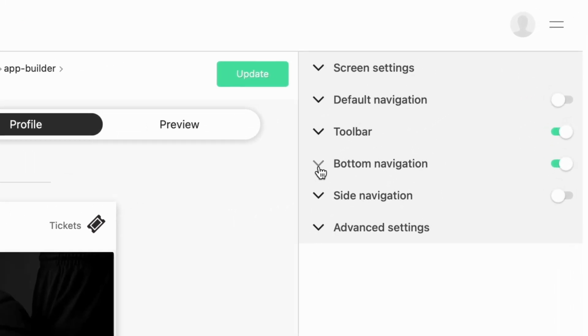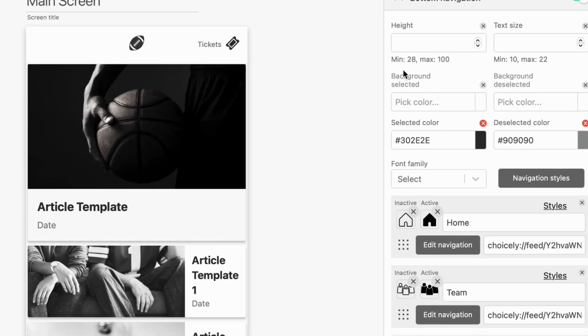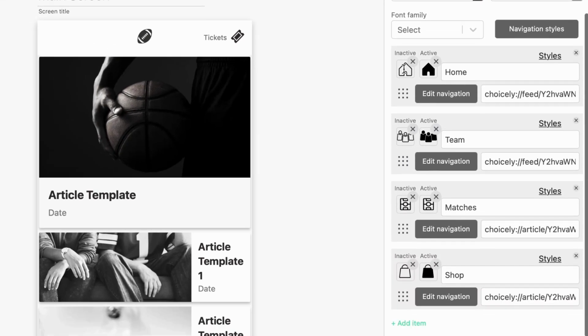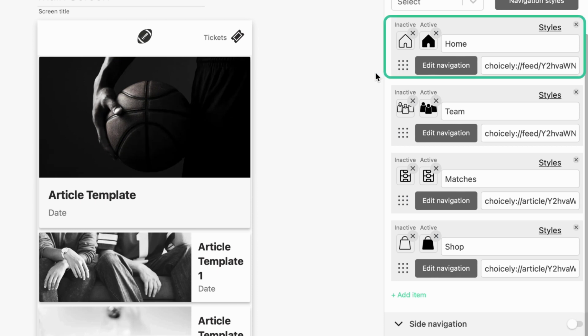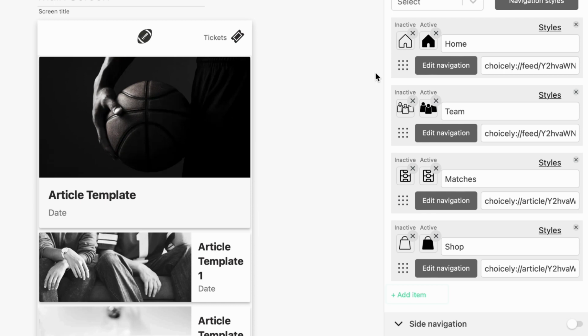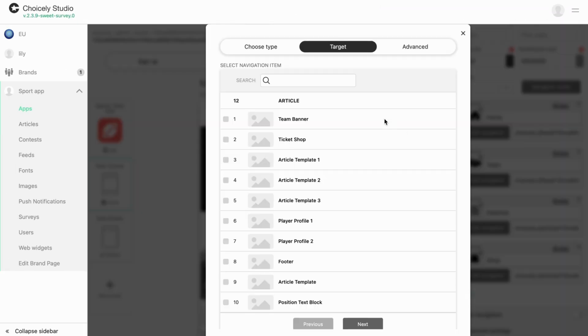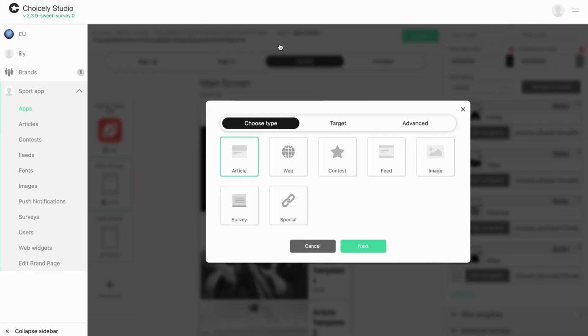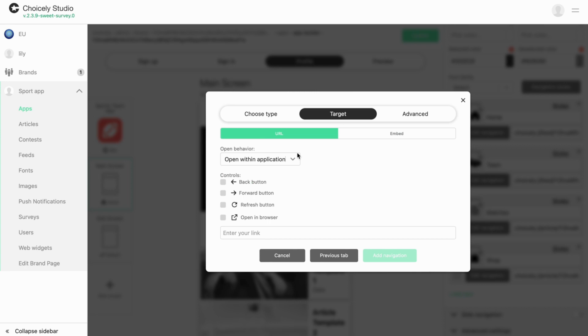Open the Bottom Navigation accordion on the right. Choose in the bottom menu where to add your web view. You can either put it under an existing menu item, like Home, or add a menu item from Add Item. Let's add it to Shop. Click Edit Navigation, click Choose Type, choose Web, and select URL.